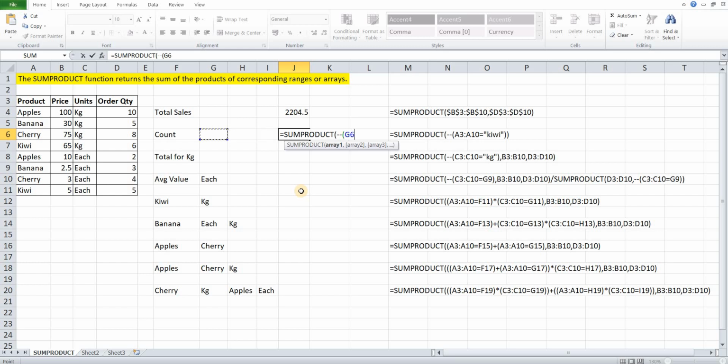So let's select our range or array, which is this. Now I want to count apples, so I will write here apples, and bracket close. So this will give me the count of apples in this range, which is 2.